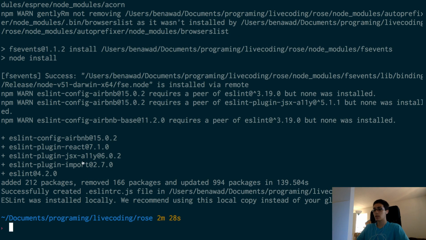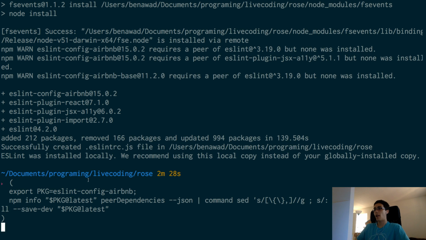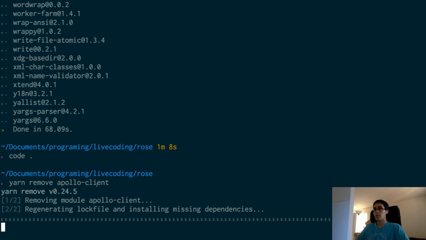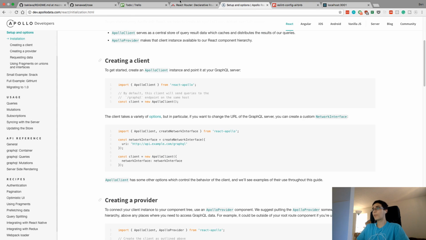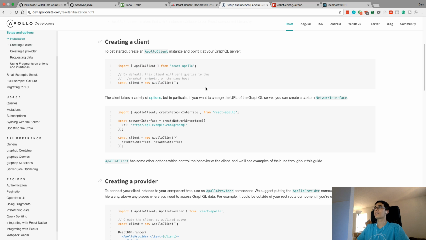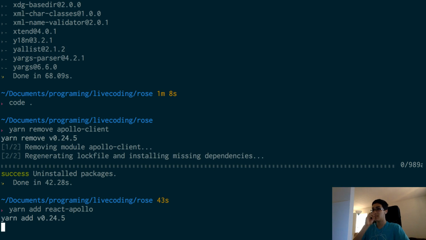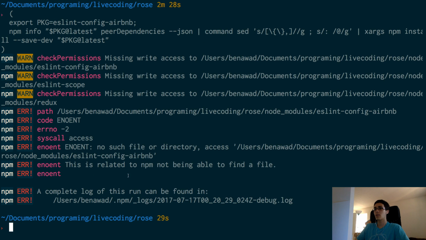Cool. So now we want to run this. This will fix what version we are of each one of those ESLint packages, because we got the wrong one. Apollo client's getting removed, and then we're going to install the right one. Then in our code we can set up Apollo client, and we'll be able to connect. So I'm going to do yarn add React Apollo. We got this going. Cool.